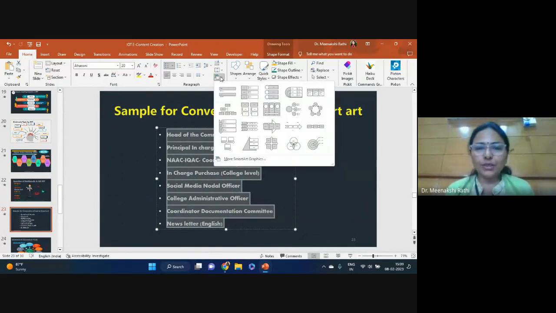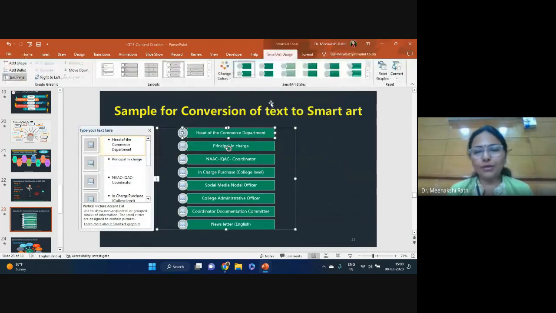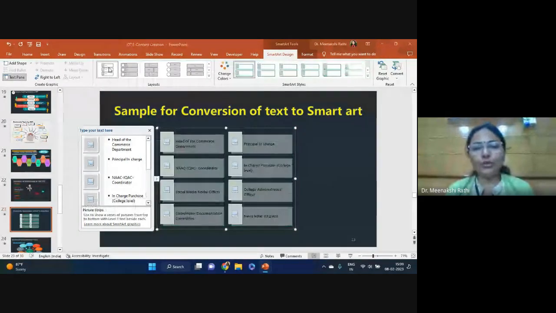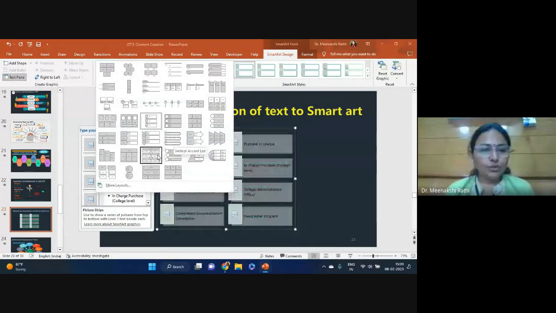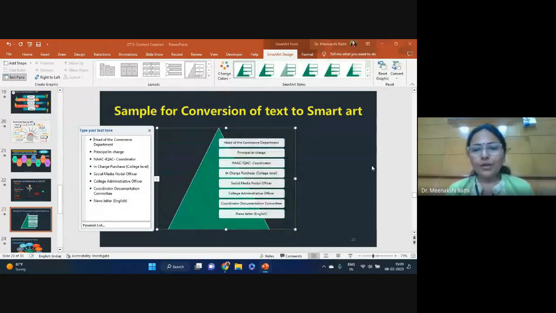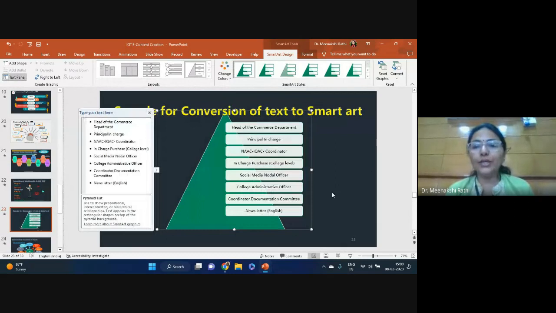There is an option here, convert to SmartArt. I can easily convert this very simple text into SmartArt very effectively. You can convert it like this, or even like this. Apart from that, if you want something like this, you can even have this. I'm just giving you an idea of how you can show your creativity in your e-content.